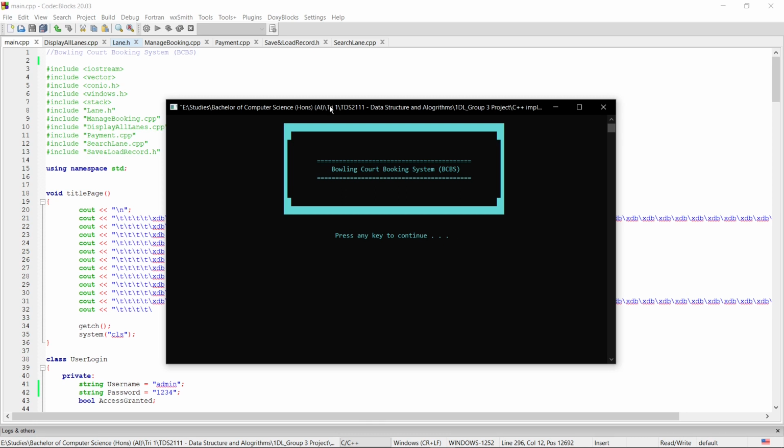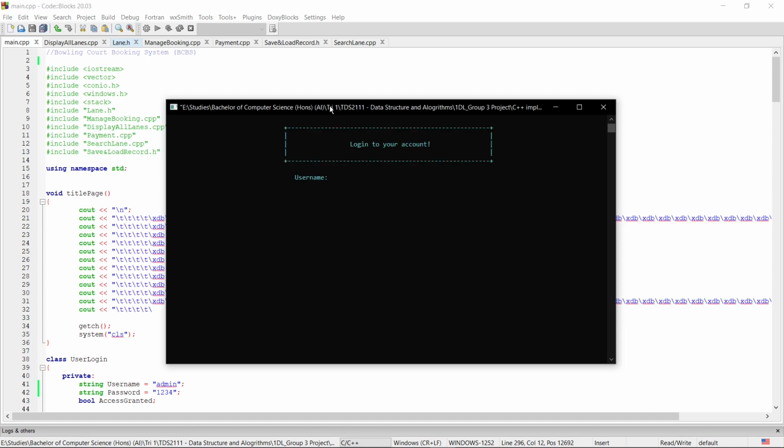At first, this is the main page. It will show you "press any key to continue." Then the user is prompted to enter the username. For example, if I enter the wrong username, let's say hello, it will show you "invalid username" and then "please try again."